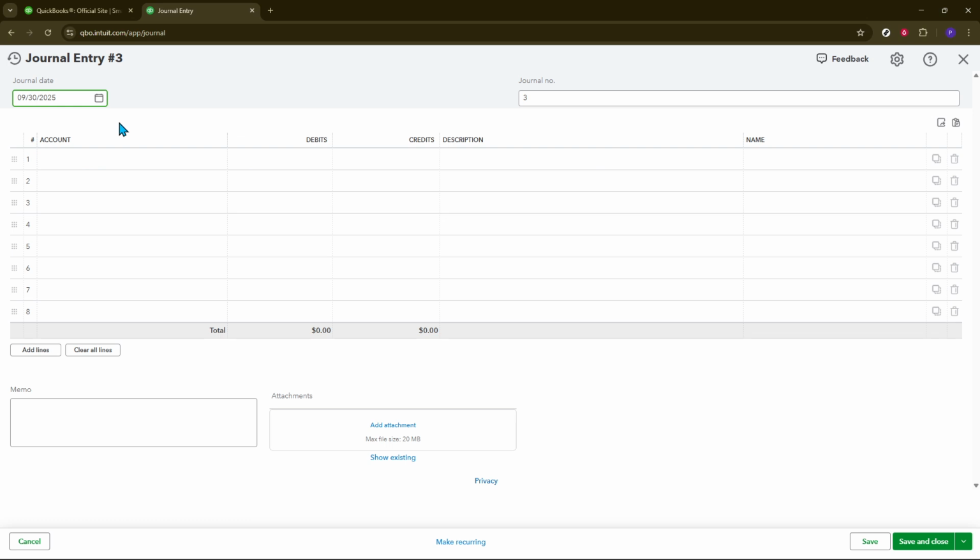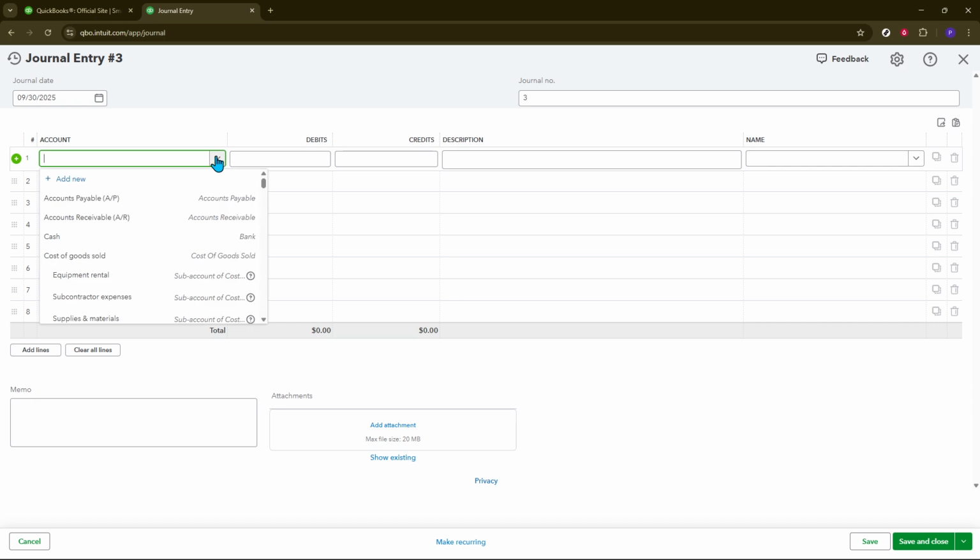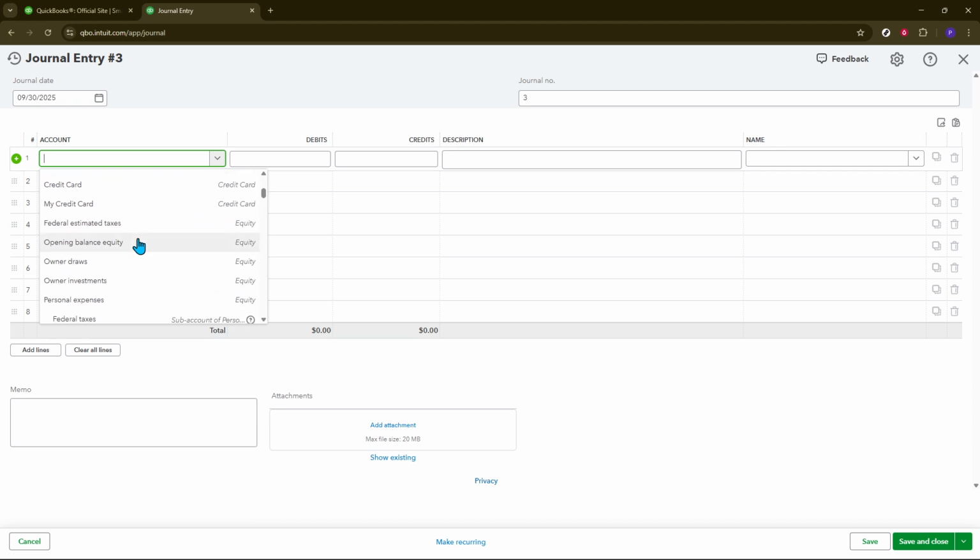In the Journal Entry screen, begin by setting the journal entry date to the date when you are starting your record keeping in QuickBooks. This step is essential for maintaining chronological accuracy in your financial reports. Next, add a reference number like opening balance. This will serve as a helpful marker for this transaction, allowing you to easily identify it later if needed.